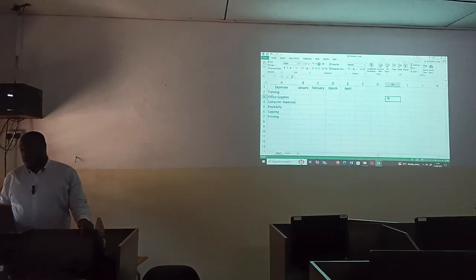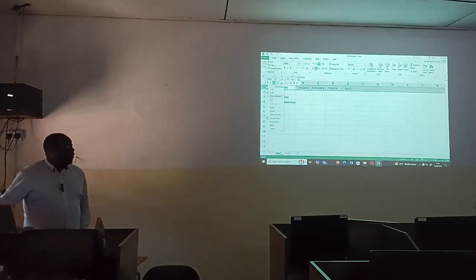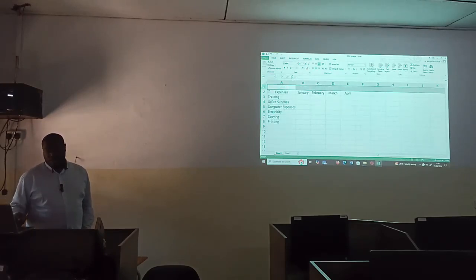Okay, so what I'm going to do is the cursor has to be at a position where I want the next row to be. In this case, I'll put it at row number 1 here. It has highlighted row number 1, isn't it? So I want to insert a row above it. So what I will do is right click the mouse. A drop down menu will appear. And then I click insert.